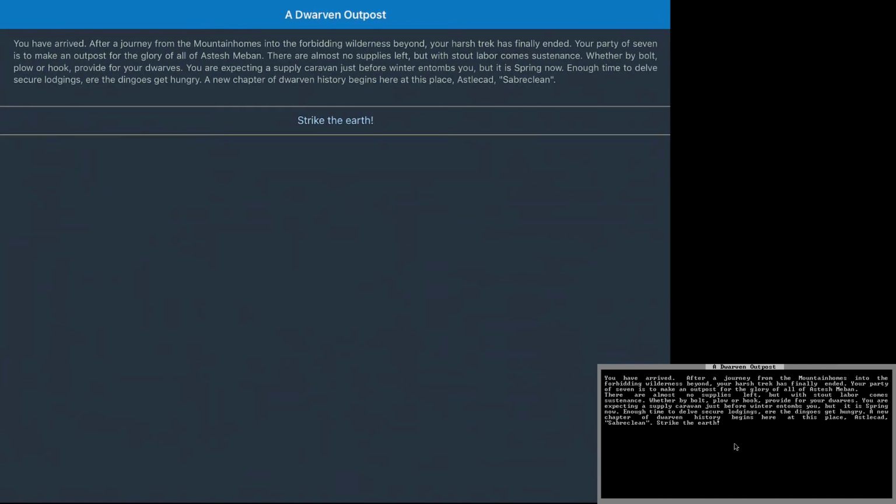it's going to load this up and give you a little bit of a description. Again, it says: you have arrived, and after a journey from the mountain homes into the forbidding wilderness beyond, your heart's trek has finally ended. Your party of seven is to make an outpost for the glory of all of Atesh Mebin. There are almost no supplies left, but with stout labor comes sustenance. Whether by bolt, plow, or hook, provide for your dwarves. You're expecting a supply caravan just before winter entombs you. But it is spring now, enough time to delve, secure lodgings, ere the dingoes get hungry. A new chapter of dwarven history begins here at this place.